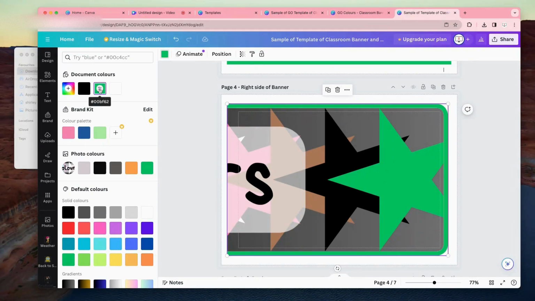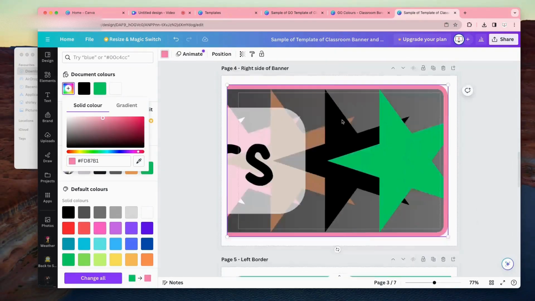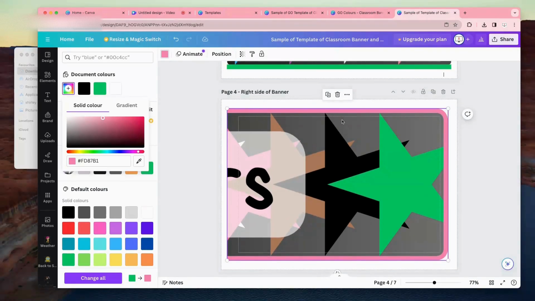You can choose any color from the panel of color palettes, document colors, brand kit colors, photo colors, or default colors. To create a specific color border, select the border, and then click on the color picker and drag it to any color on your screen. The border will change to that selected color.